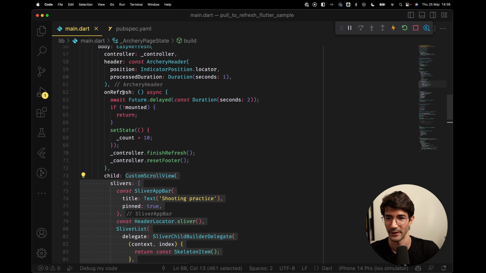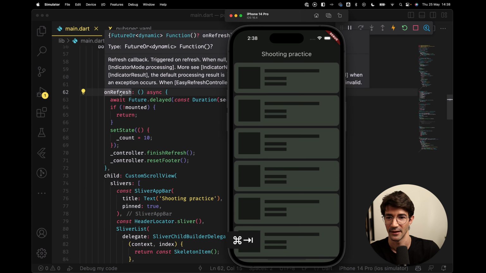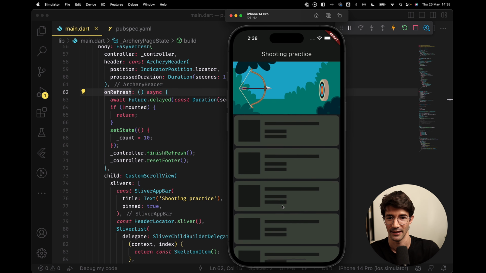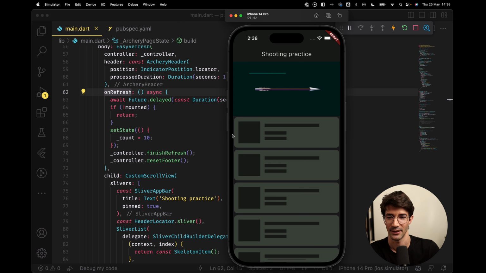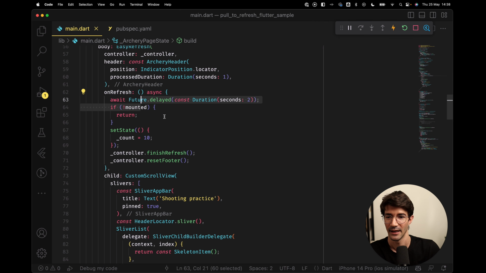Next up, you can see we have this onRefresh, and this onRefresh will be triggered once you hit the refresh threshold and you let go. So the refresh will be called right then. And we're just using this to drive the controller forward and to eventually call finishRefresh on the controller. So this is just a simulation for what it should look like if you were to actually load real data.